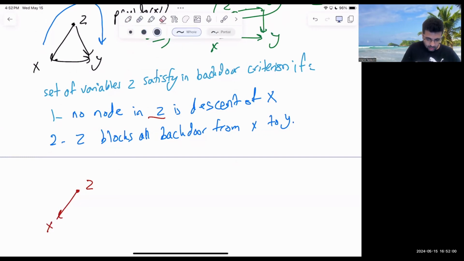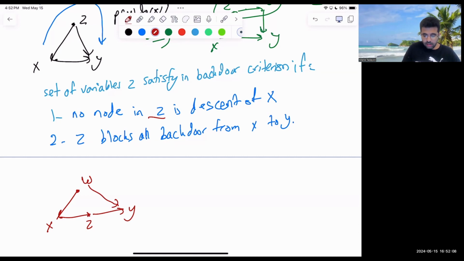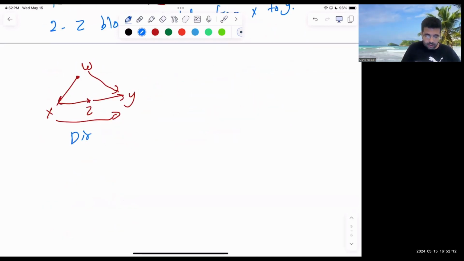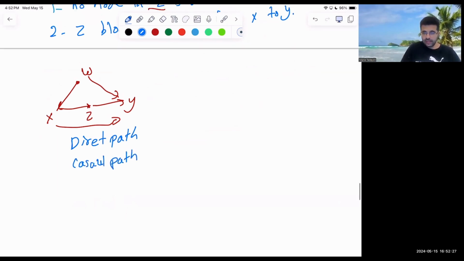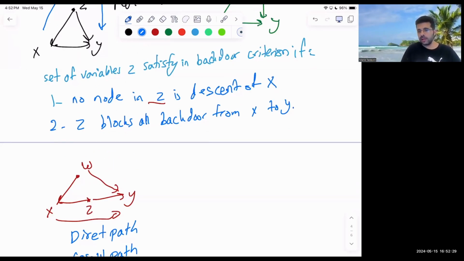Let's consider this one, W. Let's consider we have Z here, and then we have Y here. If you have a Z here, this is a directed path. This is a causal path. We don't want to block this. If we block this one, we get the causal impact of 0. If we block this one, we block the backdoor path. This is a causal path. This is a wanted path, right? So that's obvious. Of course, we don't want any node in Z to be a descendant of X.